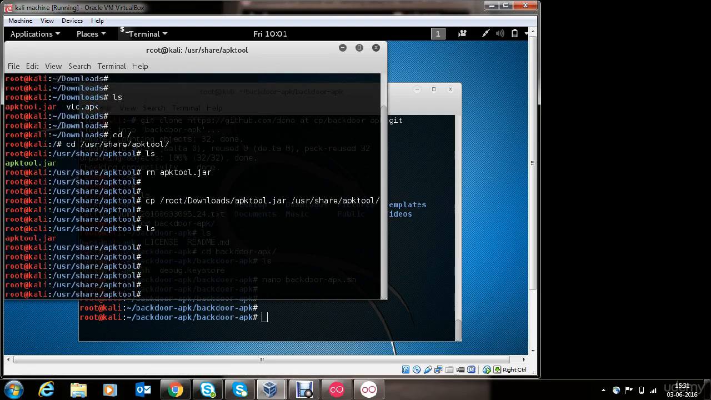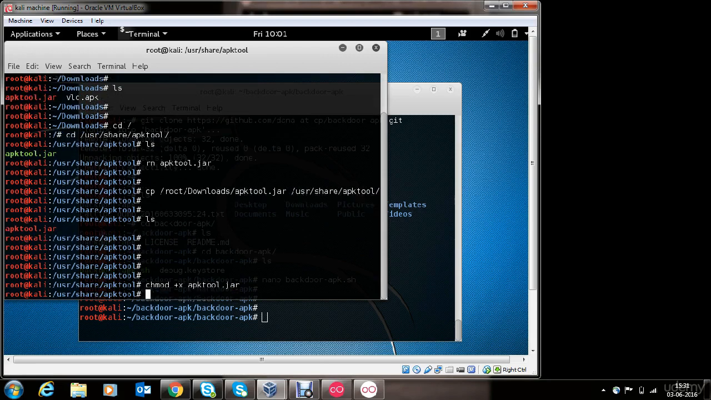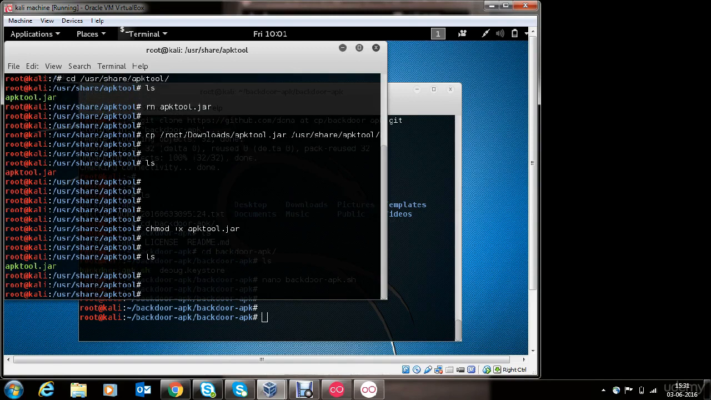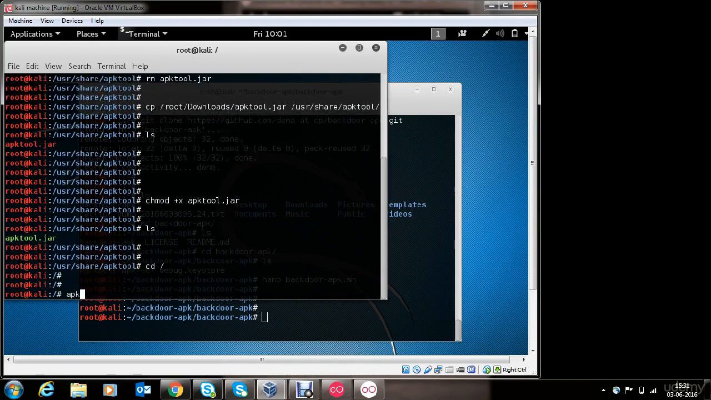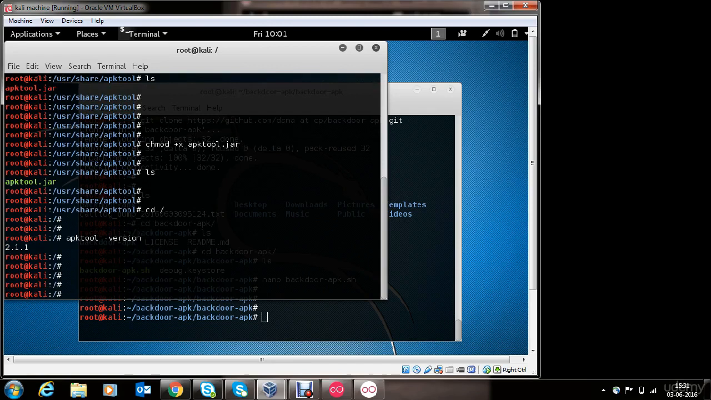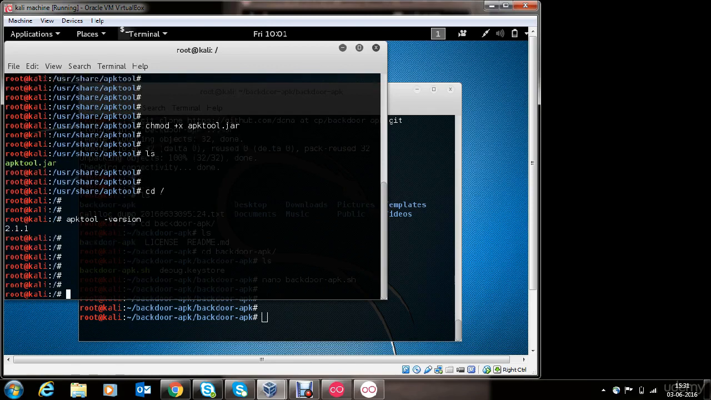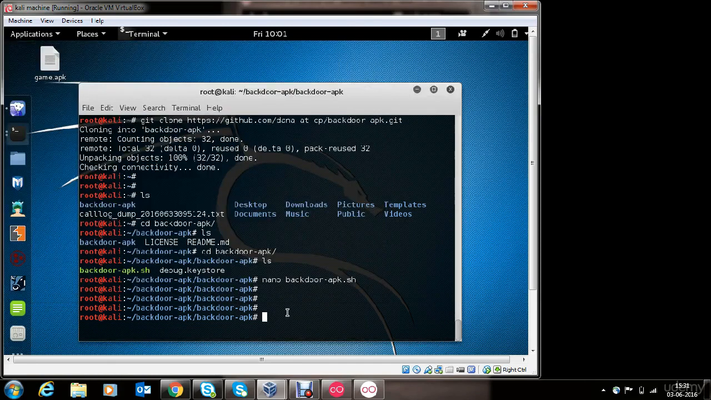Done. Now we need to modify the permission for this. We'll do chmod on apktool.jar. All right. Now let's check again what version of apktool we have now. And we have 2.1, which is the latest version. And now we are all set. We'll do exit from here.